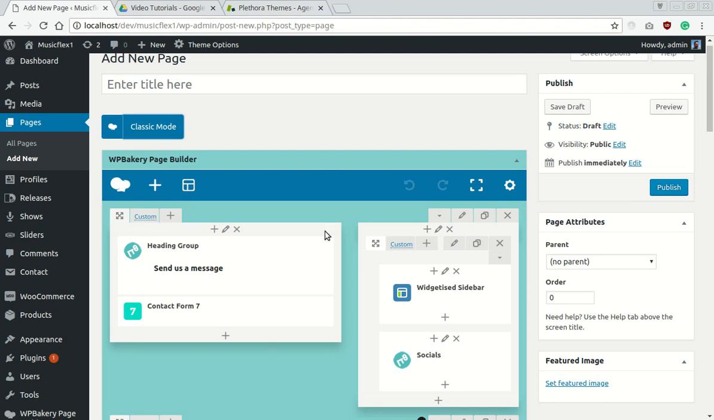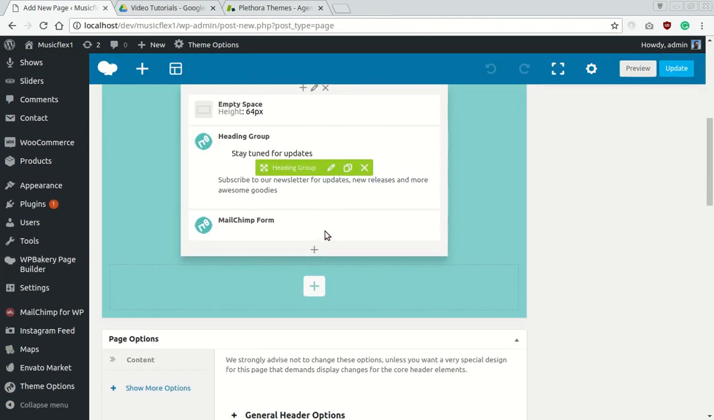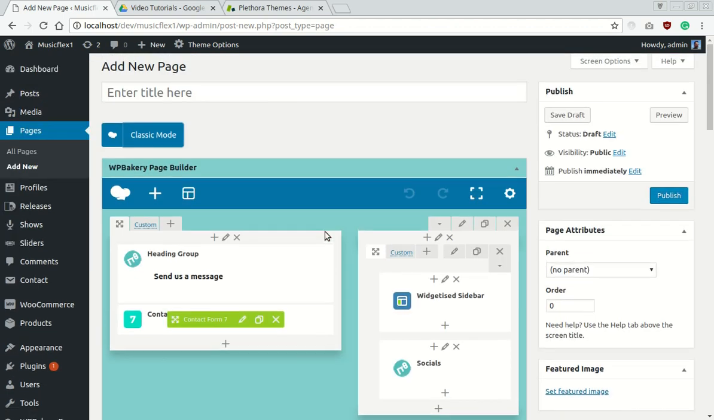You will notice that everything is copied and in the same place it was on the original page. You only need to give a title and save the page.